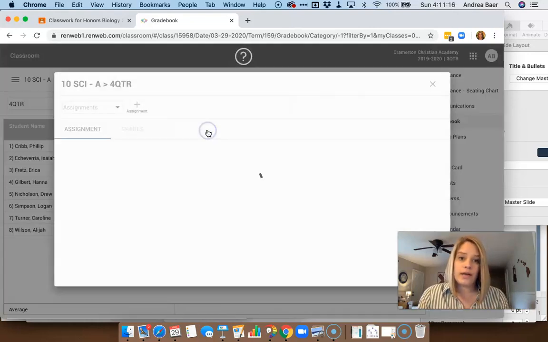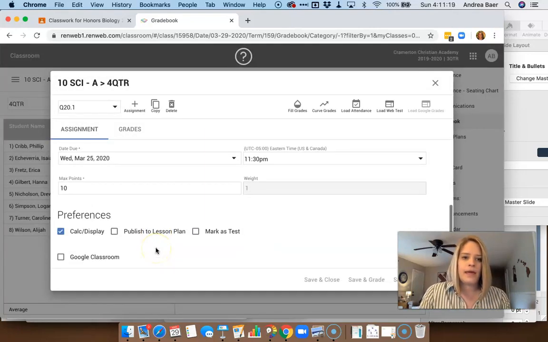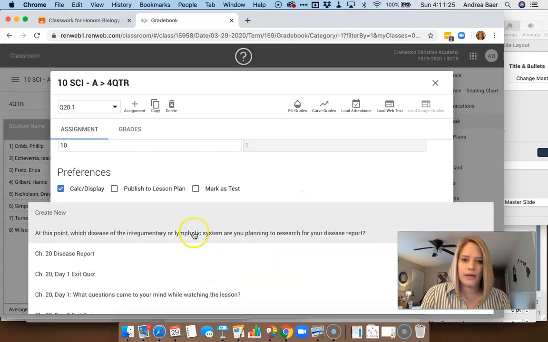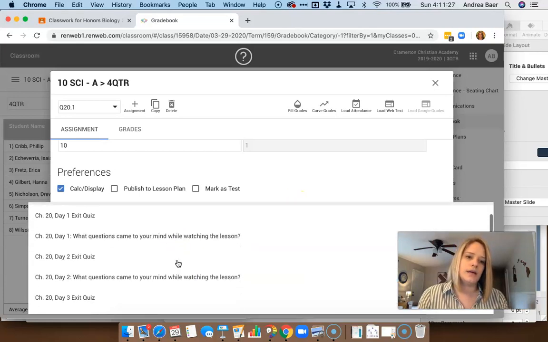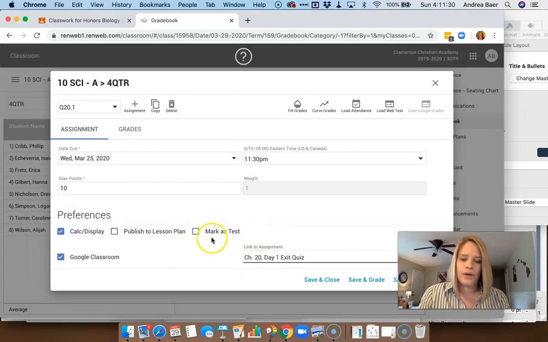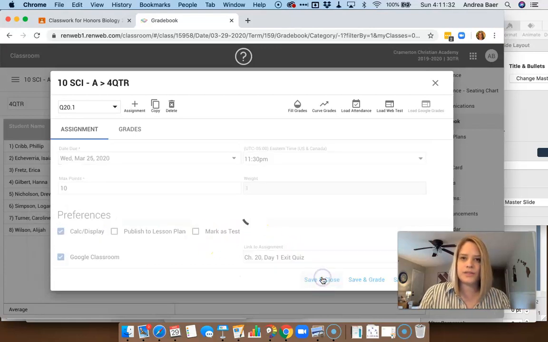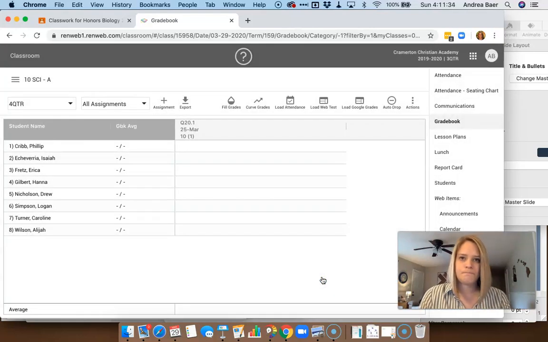So you'll have to go over to that class, find the assignment, and scroll to the bottom, and you'll have to check box the Google Classroom and find in this class's list, which is probably going to be the same, what you want to link it to, and then you can save it and pull the grades in.